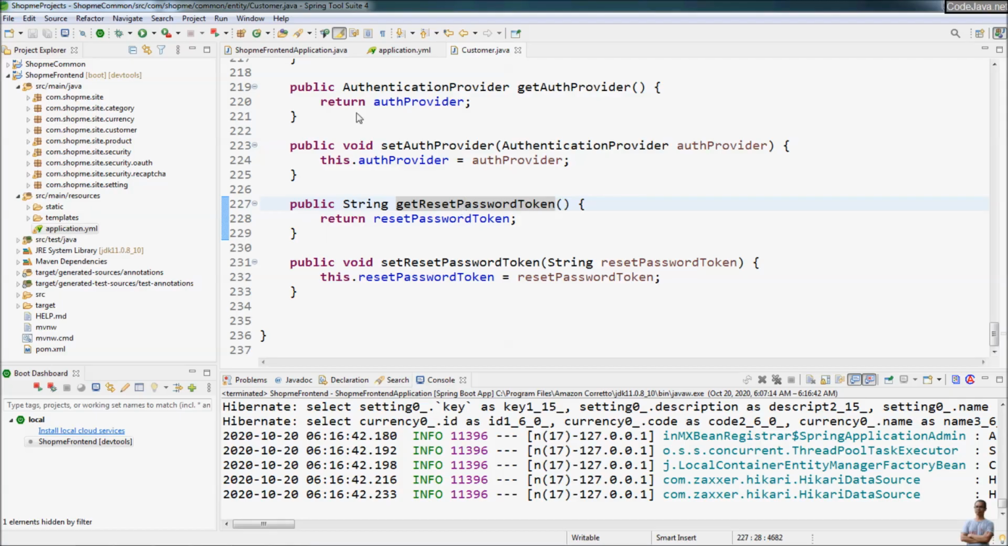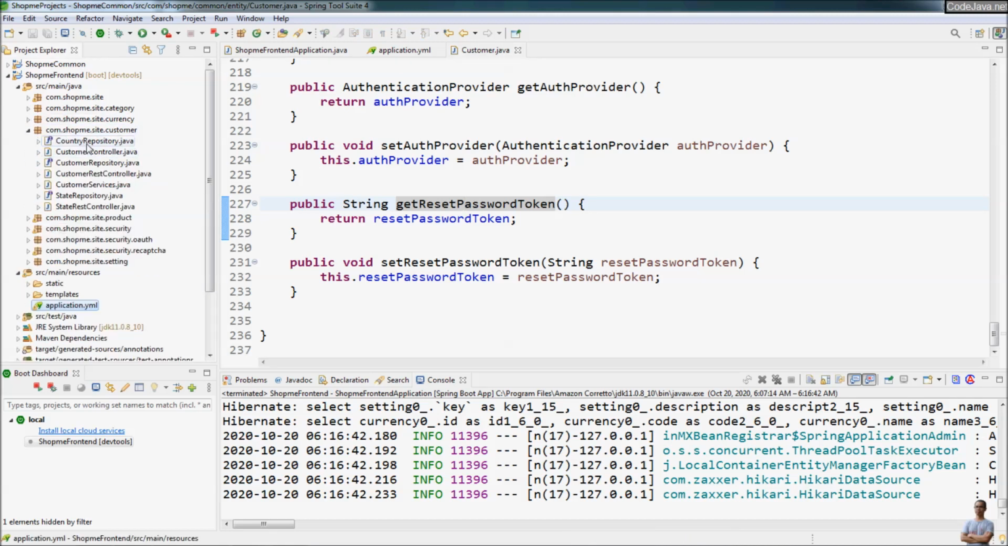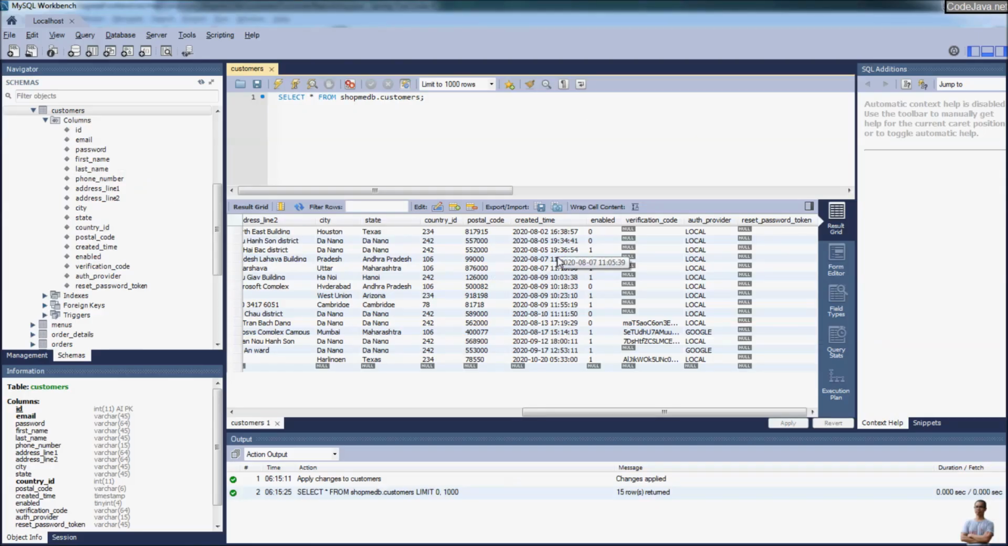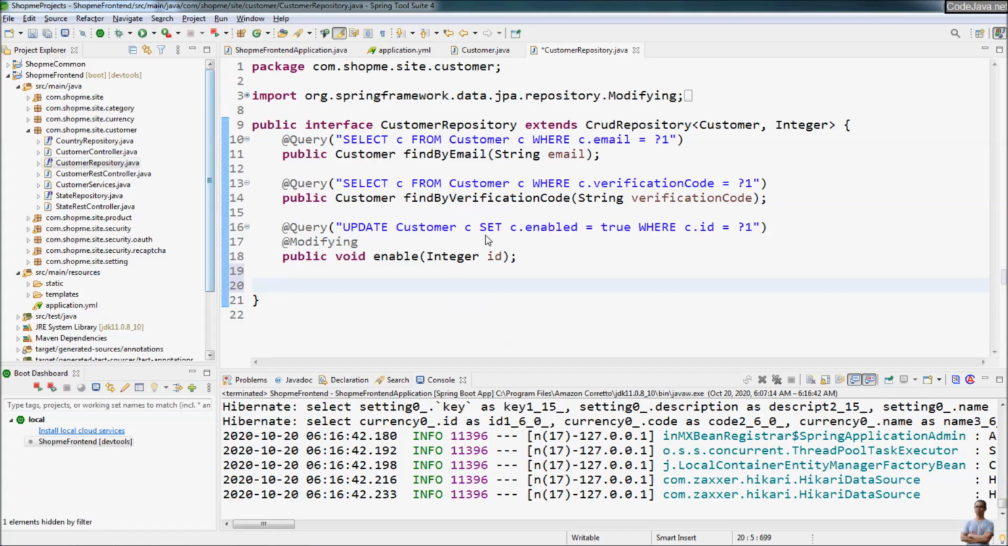Next, we need to update the customer repository interface here, to add code for implementing the forgot password function. In this customer repository interface, we need to declare a new method for getting a customer by a reset password token, because the reset password token is a random string which is unique to each customer.